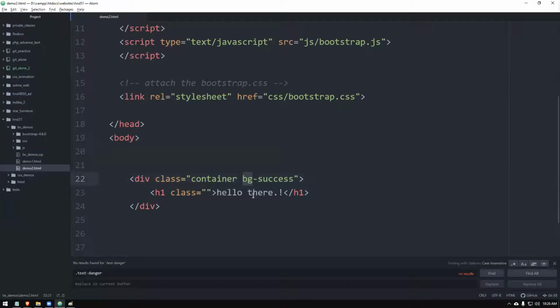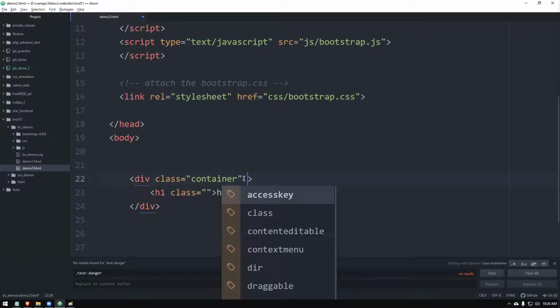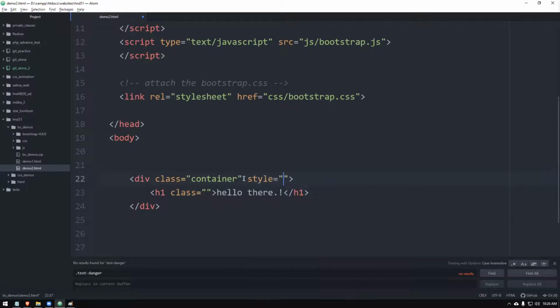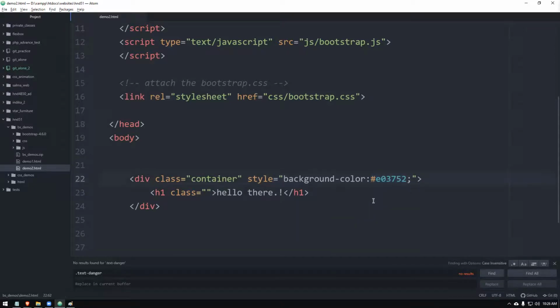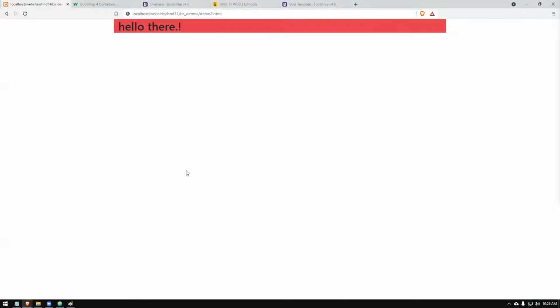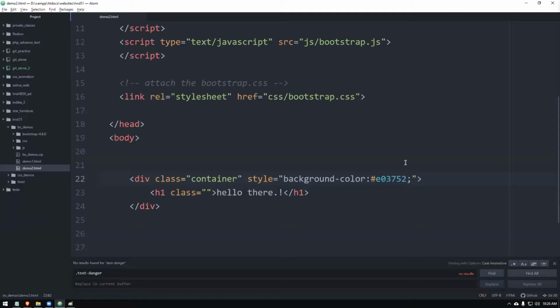BG stands for background, and success, primary, secondary, dark, light, all these words you can use. They are pre-built colors. If you wish to use a separate color without using these, you can use your CSS knowledge. You can simply use a style tag here itself and say background. I'm using my tool, right? Let's say I want to put this kind of red there. So simple as that. Customizing is that easy.